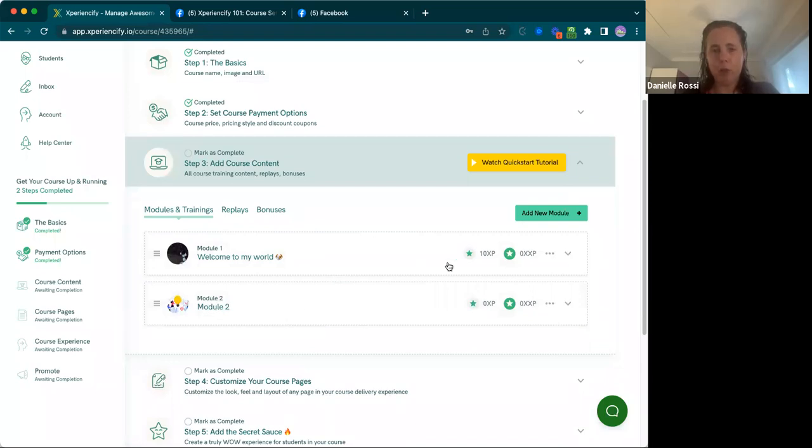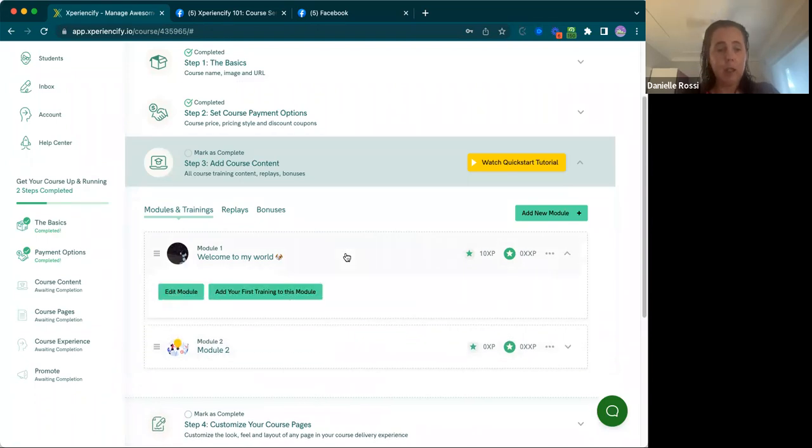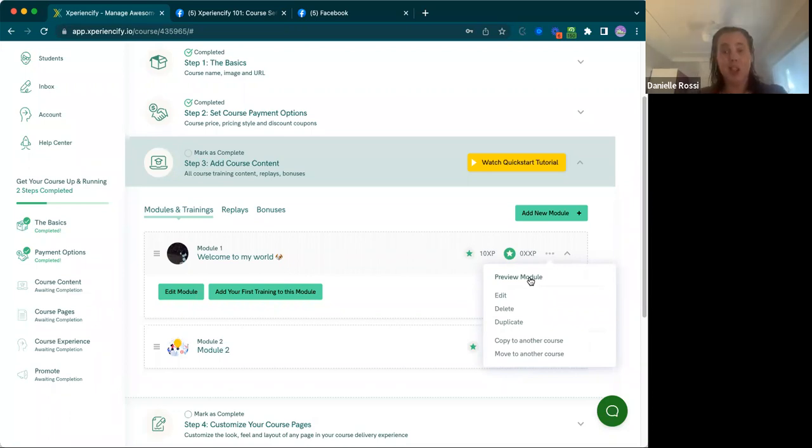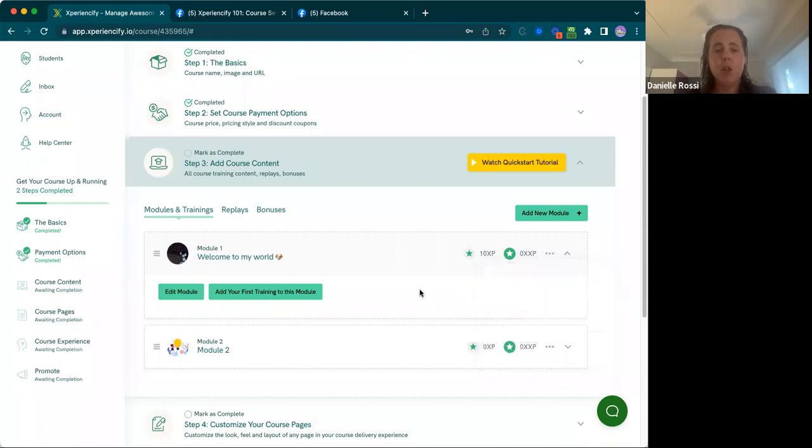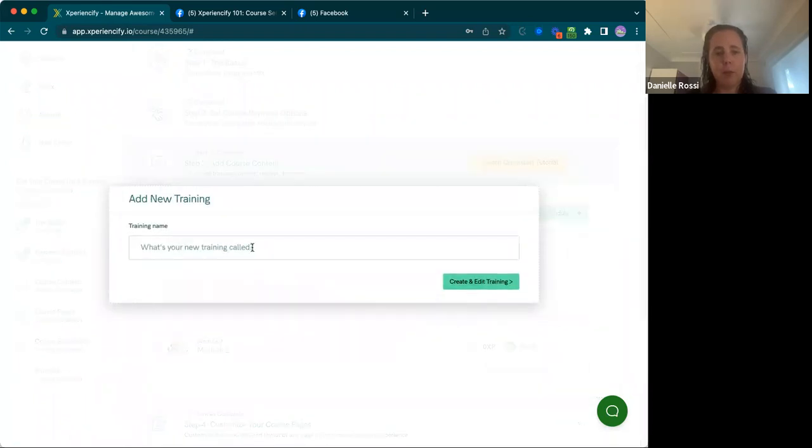If you've already created your module and then you want to go in and edit it, you can either click on the module and then go to the green edit module button, or you can go on the 3 dots here. You can see a preview, edit, delete, duplicate, copy to another course, or move to another course. They're really handy if you're wanting to set up one course as a template for several other courses, just so that all the settings are the same. It's very handy to copy things over like that, or move them if you end up reorganizing your courses. Okay, I'm going to add a training to my first module.